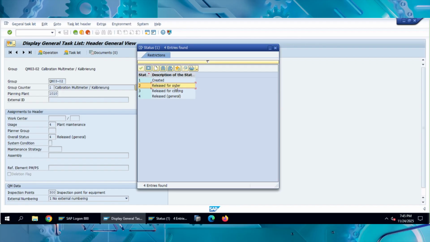If you want to use the task list only for the order, not for costing and other purposes, then you can select that. But generally we always select release general. This is the default we always select.